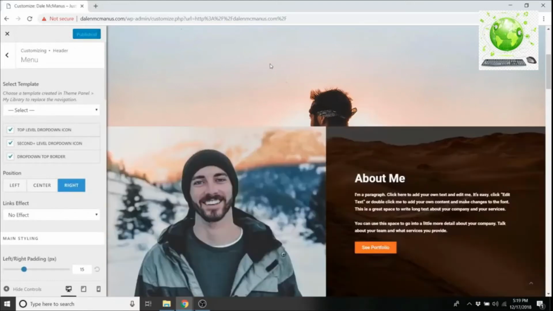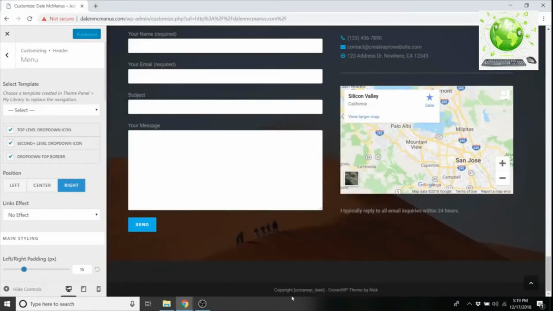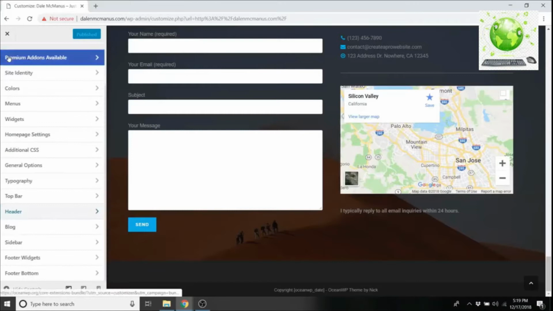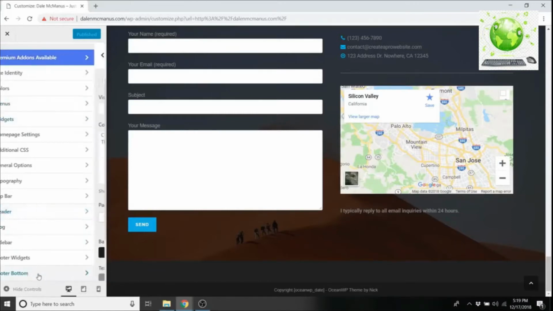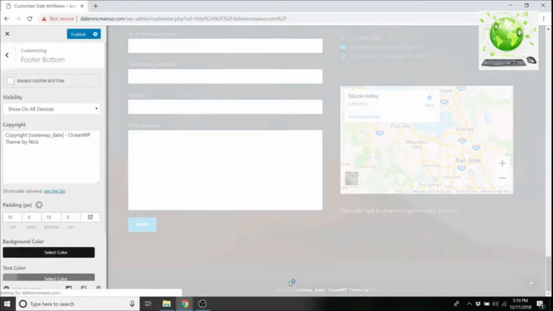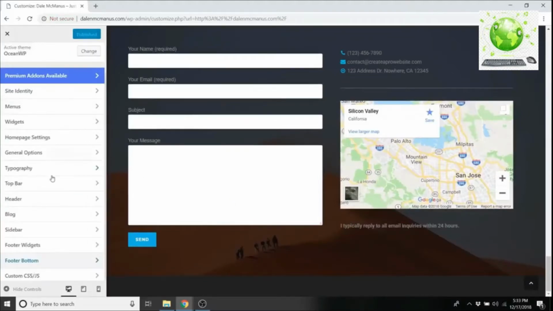And let's go slap in our footer. So if we go all the way down, it just ends and it just says this whole Ocean WP theme by Nick. We're gonna get rid of that. So let's go back and we'll go back again and then just go down to footer bottom. And then what we're gonna do is just uncheck enable footer bottom. So we're just gonna get rid of that whole thing altogether. And there we go.